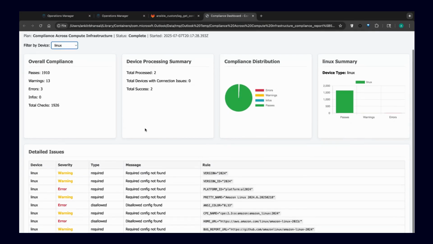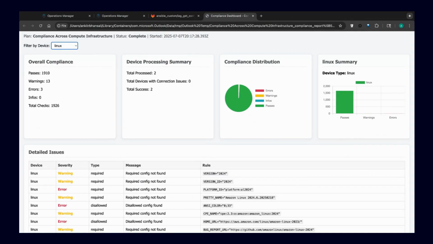And the other thing is the look and feel is very consistent. You no longer have to learn Windows or Linux, right? The experience you're getting is very consistent, and you can see what it tells you, whether a disallowed configuration is found, or a required configuration that is not found.